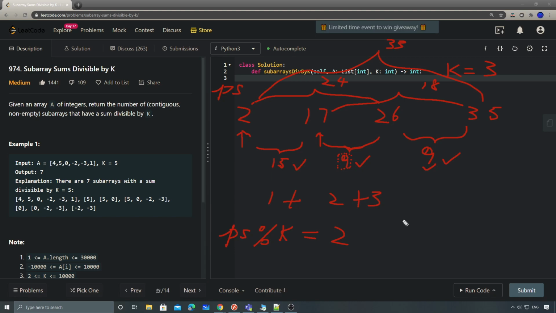Basically, we can just use a hash table or dictionary to store the values for each prefix sum after modular by k, right? And every time we have a new key, we increase the count of that dictionary. Let's say we have a dictionary, and the key is 2, and the value at the beginning will be 0. So when we add 2 here, we don't add anything. But after processing 2 here, that value becomes 1, right?